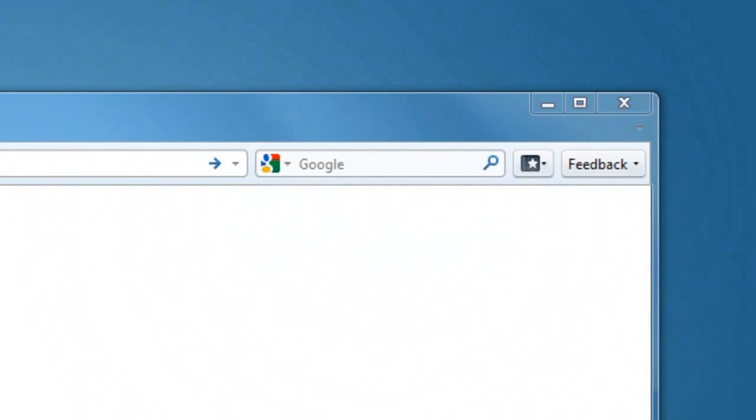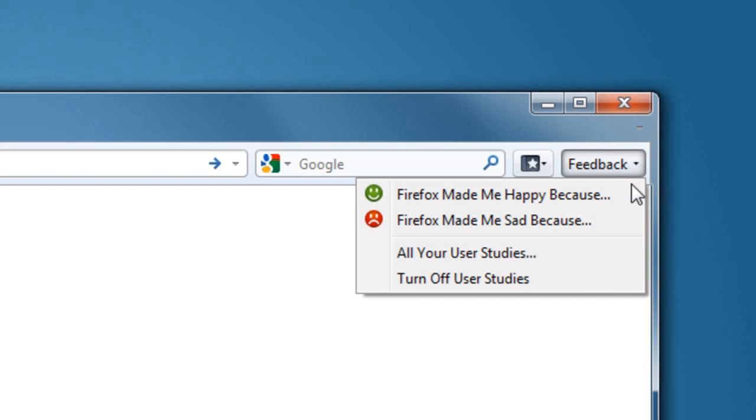Regardless of what platform you're on, one of the first things you'll notice is a button called Feedback on the far right side of the toolbar. This obviously isn't a permanent addition to our UI, but it's a great way for you to communicate with us during the course of the beta program. If at any time Firefox makes you happy, we want to know, and if Firefox gets you angry for any reason, please tell us why.